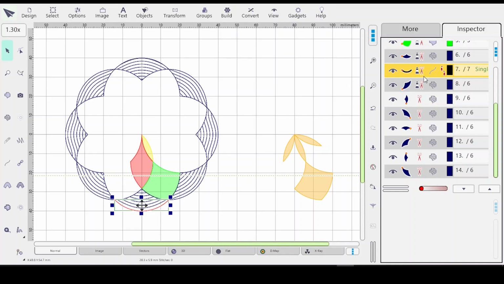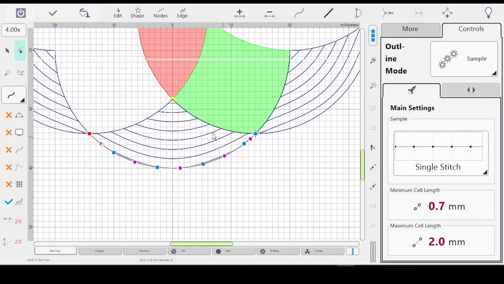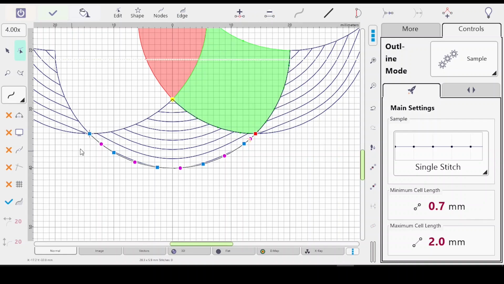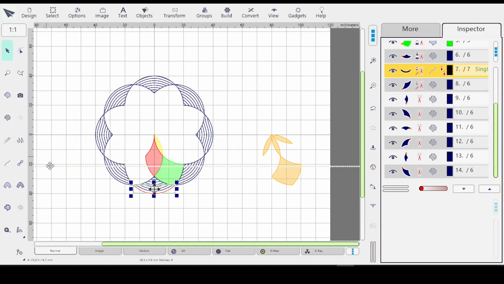Actually, why does that outline say it's ending there on the left? Let me edit this. Oh, I got to reverse it. Maybe when I split it, it did that. Maybe I didn't start it, or maybe when I split it, that's what happened. So it got flipped. I don't remember. But I'll click edge, reverse nodes. So now it starts there and ends there. Okay. I hit 1 to 1.